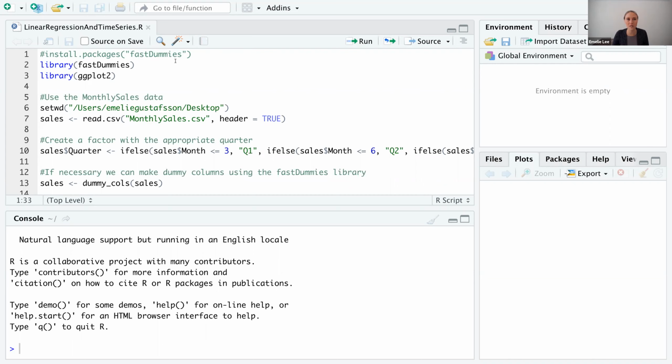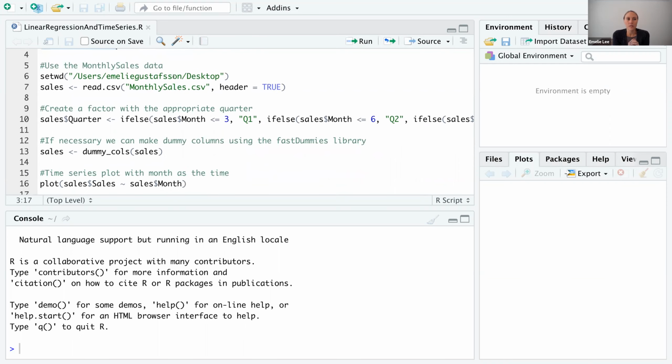install.packages fastDummies just once though, right? You only have to install packages once, and then you have to call the library. Okay, so I'm going to be using the fastDummies library and the ggplot2 library. Okay. First thing I'm going to do is I'm going to set the working directory to my desktop, because that's where my files are. And so I keep my working directory as my desktop, and then I move things later. So I would have to change this later, right?